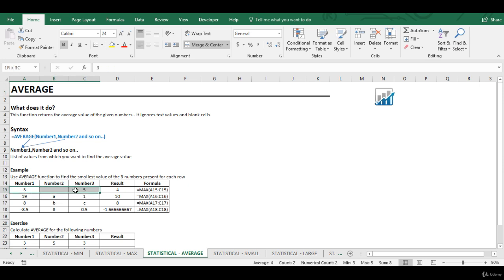Now over here I've got number 1, number 2, number 3, and the first row has 3, blank and 5. This is giving me 4 because it is ignoring the blank cell. 19a1, again it will just consider these two. 8bc, it will ignore these two and it's just giving 8 divided by 1, which is 8. And over here it is going to first sum all of them and then divide by 3, which is minus 1.6667.